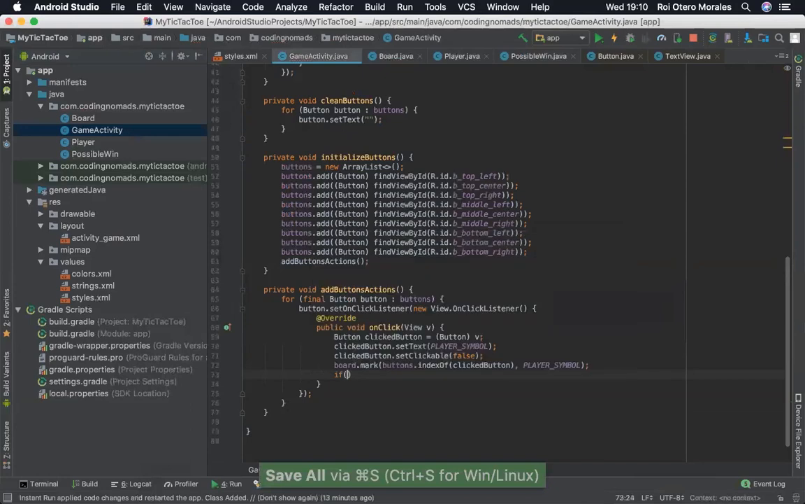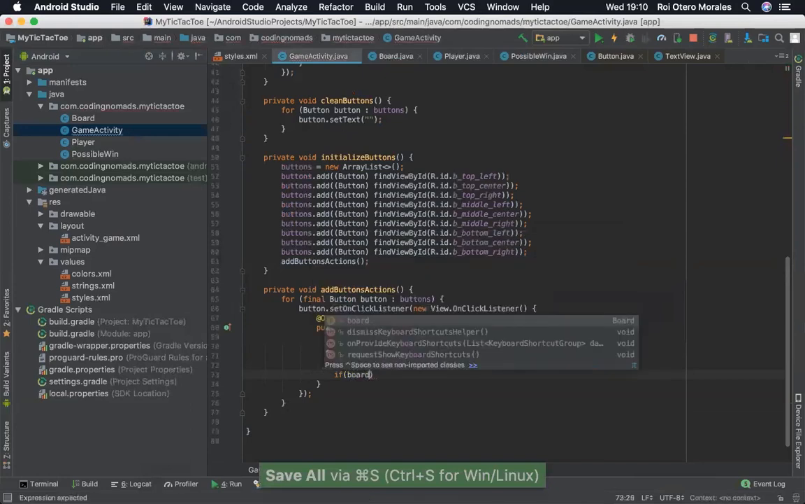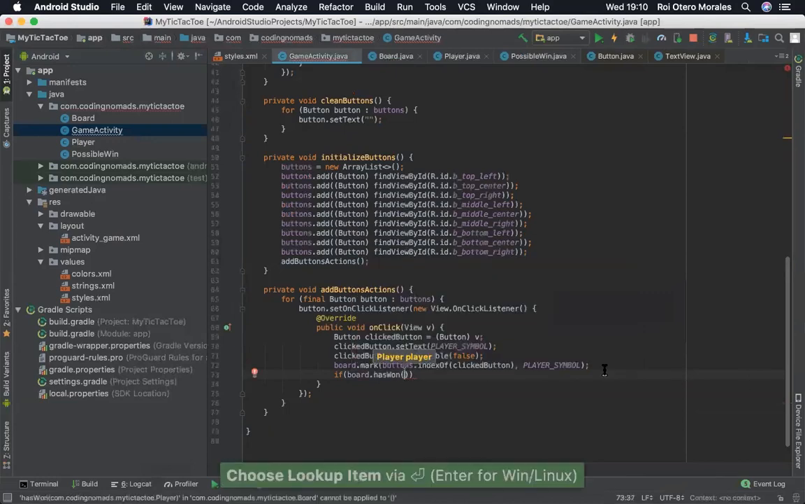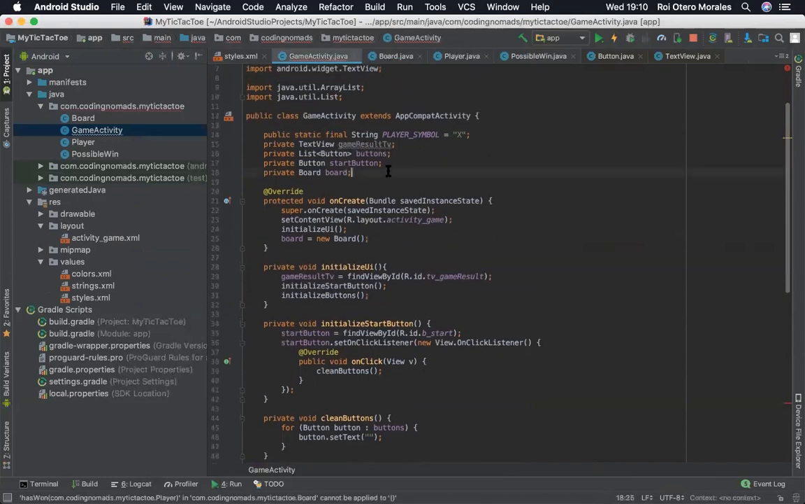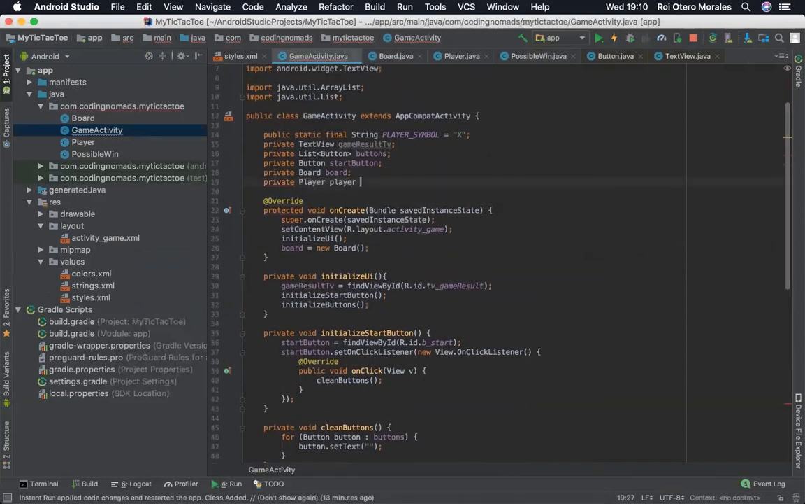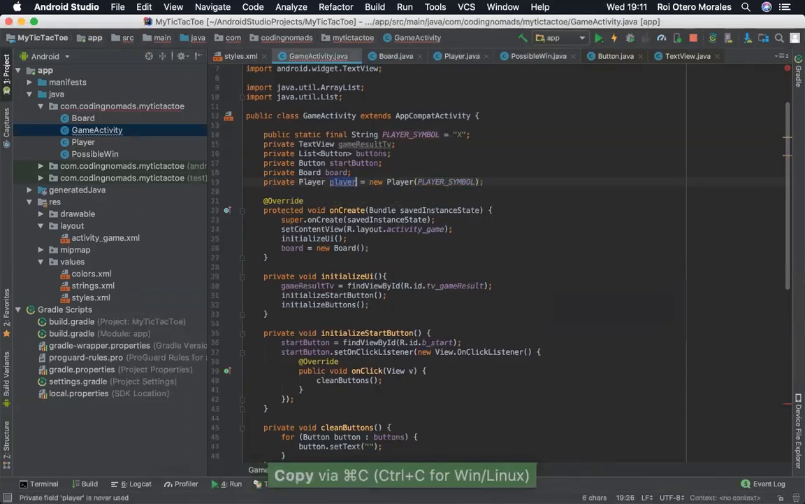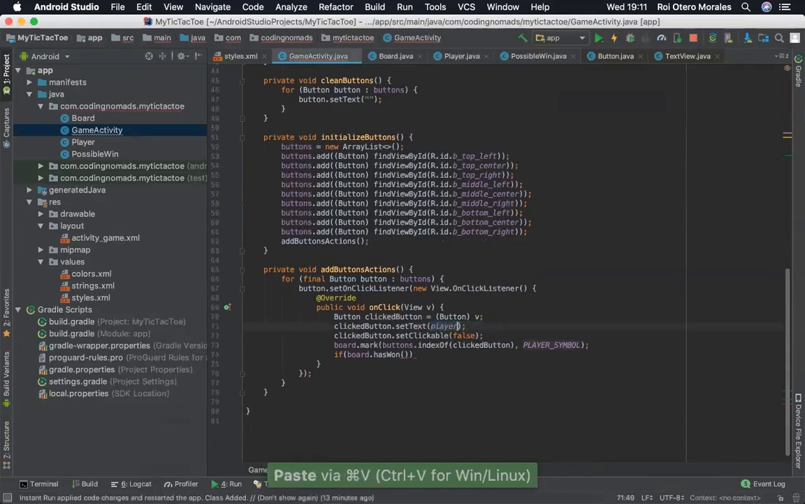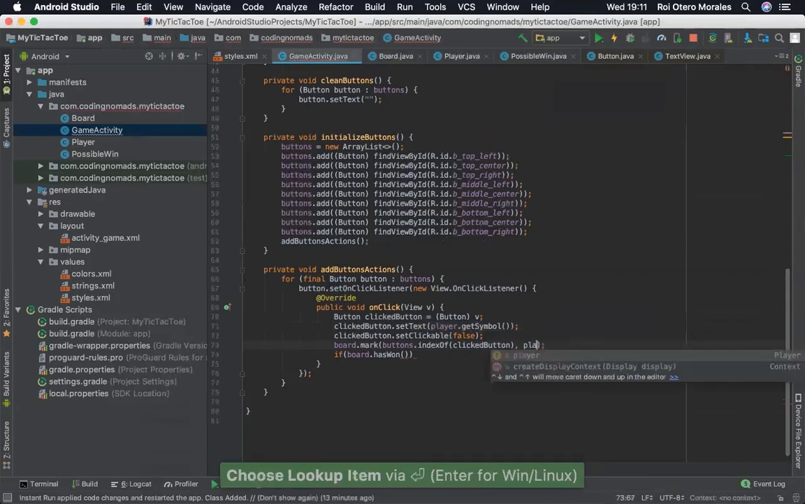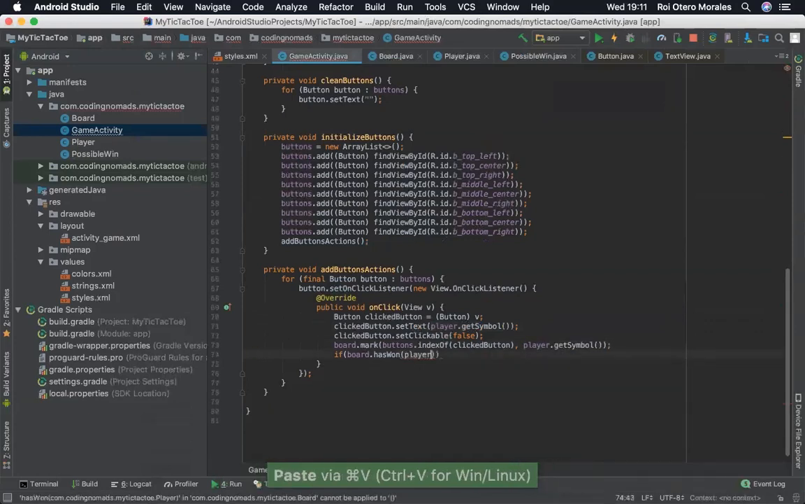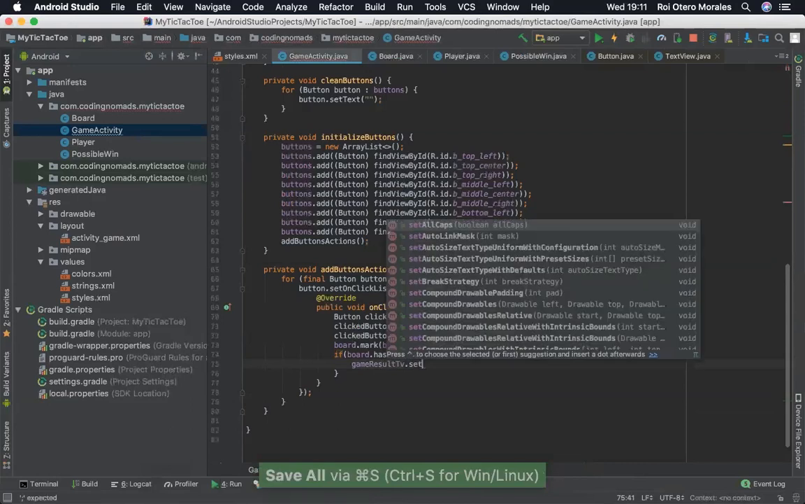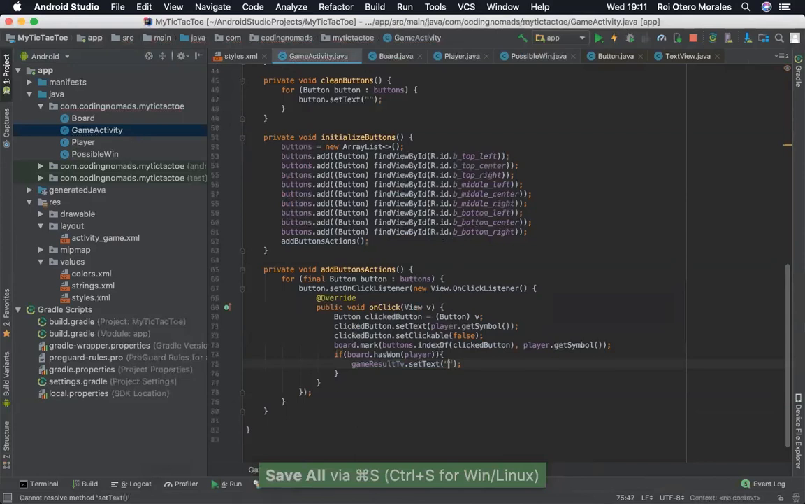After marking all of that, we need to detect if there is a winner. So board.hasWon the player. So let's create a player with this symbol. Let's create the player up here, for example, private player equals new player with the player symbol. Okay, so now instead of using the player symbol, we can use player.getSymbol here and here, and here we can pass the player. Okay, if there is a winner, if the player won, then we need to set the text in the game result text view. It's gonna be you won or you win.